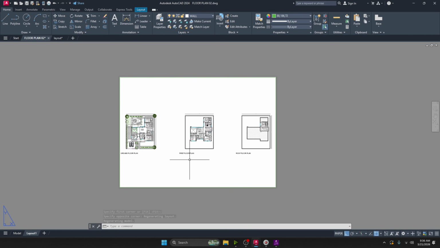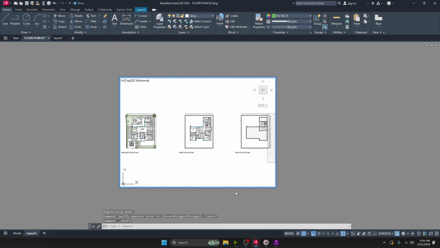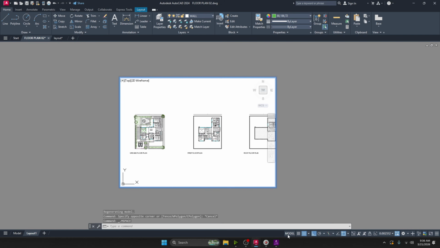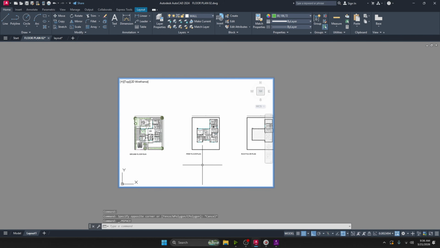But right now it's in a random scale, so it's not yet to scale, and the organization of them is quite off. Double click inside my paper, and here we went from the paper space to the model space. If I want to exit it, simply double click outside of it. As you see, I'm back in paper space. Double click inside, and we get back to the model space.